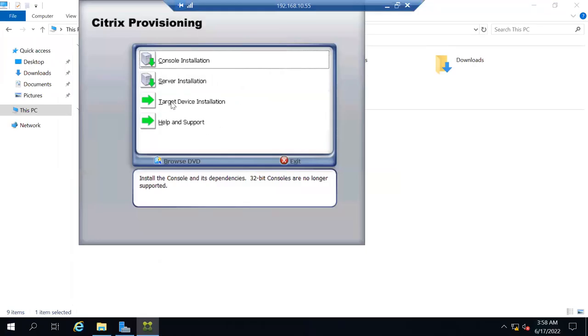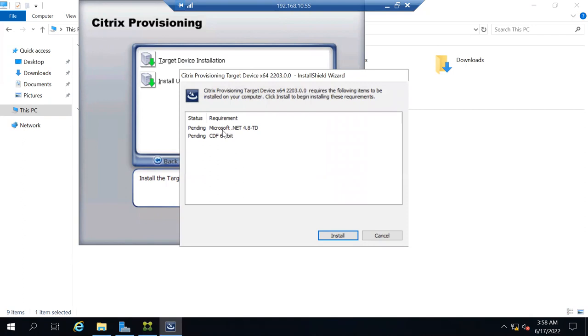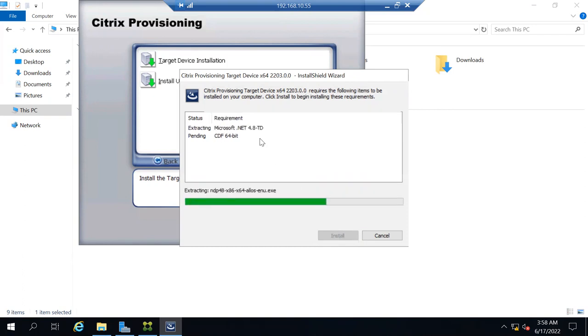Now go to the client machine, and now what we have to select, we have to select target device installation. Why? Because in an upcoming video, we will create a vDisk for this machine only. Why? Because we want to boot our system with the vDisk that we have created in our store, or that we will create in our store. Click on it. Now, right now we do not want to upgrade this. Why? Because we have to create the target device first. So click here. So this is the basic requirement, like .NET 4.8 and CDF 64 bit. Click on install. It will take a while because this is a prerequisite. So no worries.